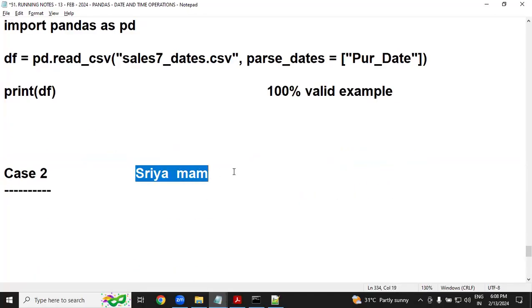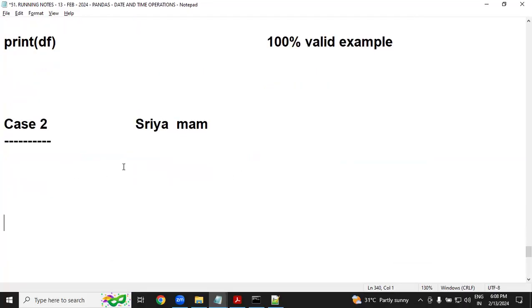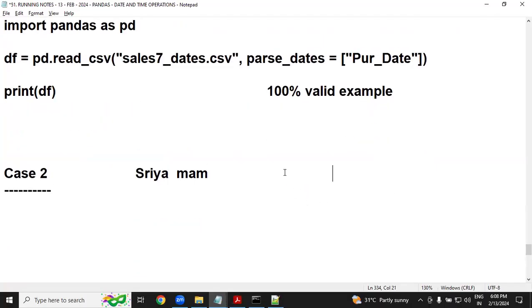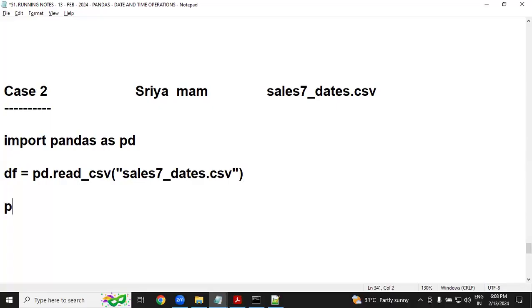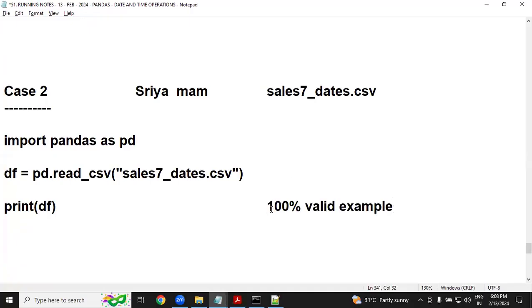And the next task is for whom? Sri MM. Now what did madam do? First of all, she took the file, the junior data scientist took the file and loaded it directly. Import pandas as pd, df equals pd.read_csv, and the file name. Now let me try to print the df. Frankly speaking, this one is also a 100% valid example. Let me tell you the difference.